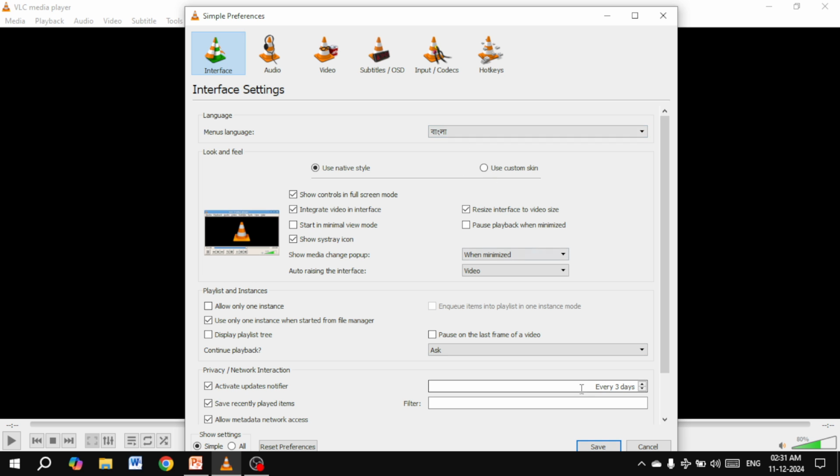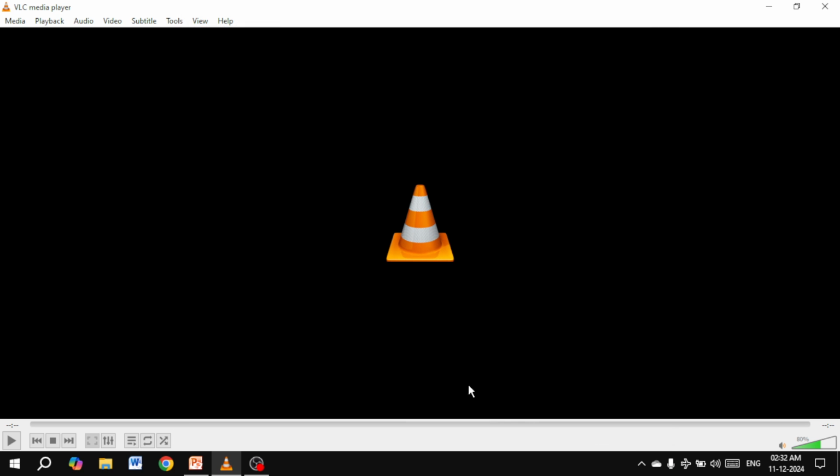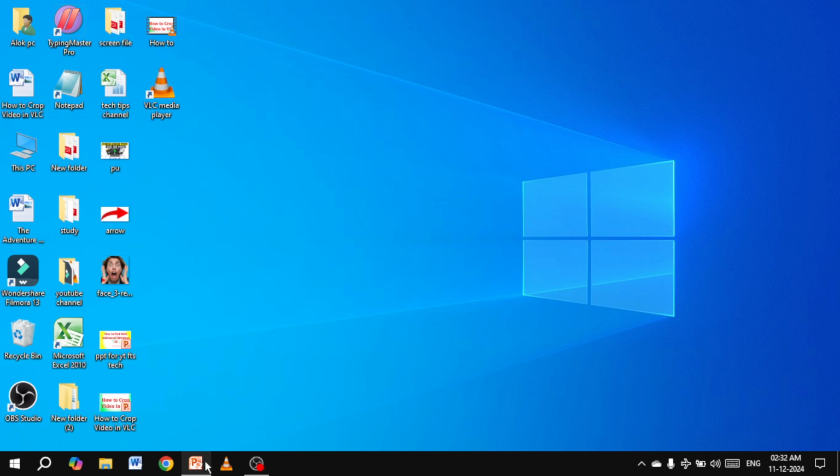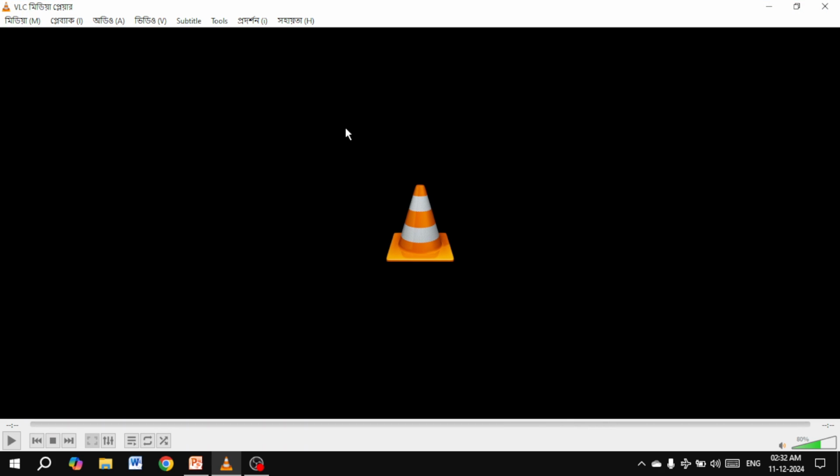Then click on Bangla, then click on Save, and you can see the language has been changed. So close VLC player and restart VLC, and you can see the language has been changed. So I can change to the other language. Click on it. So this is the method to change the language in VLC Media Player.